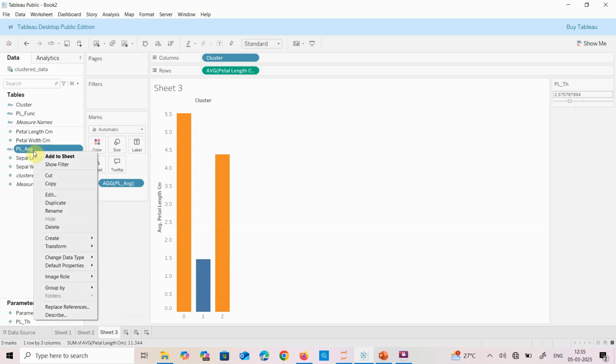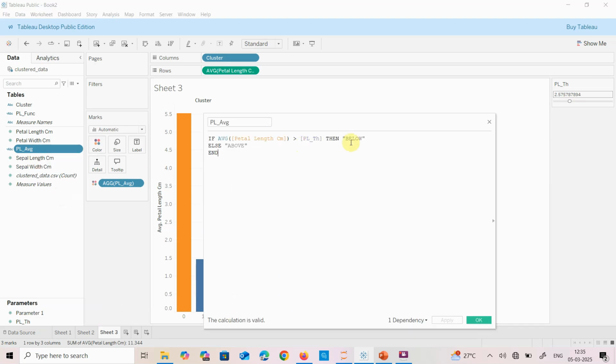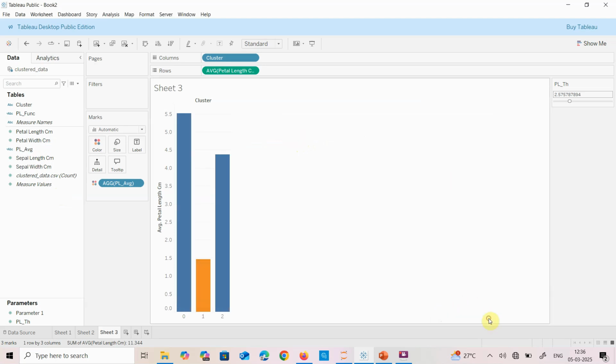If I want to edit it, just right-click and then you can choose edit. Here I have a threshold value where less is below and more is above. So now I can change it. I can go above 4.5. So now less than 4.5 will be in the below color and this will be in the above color.